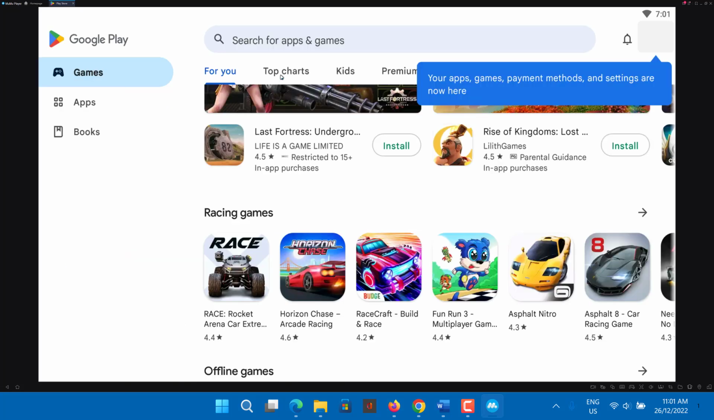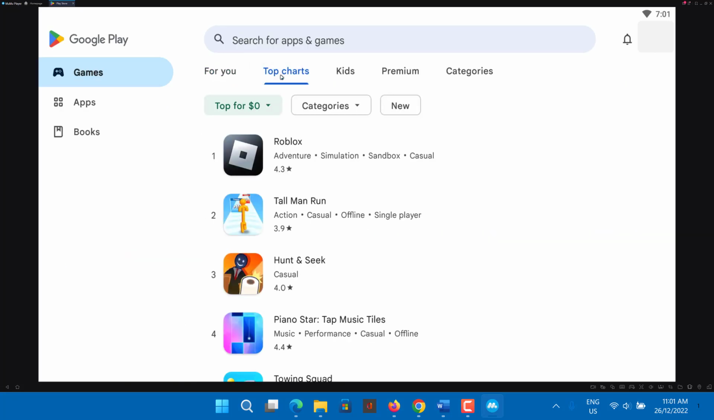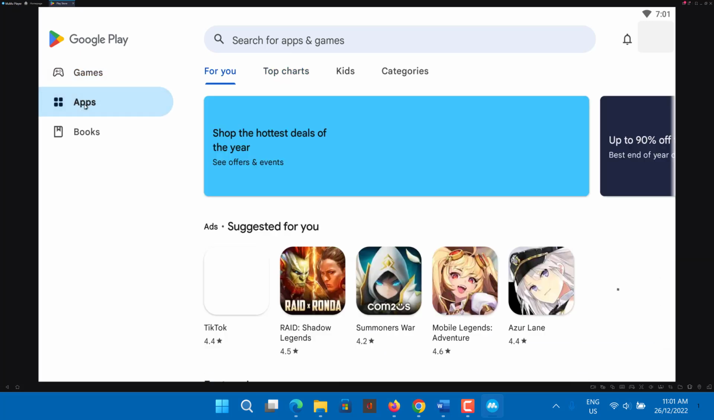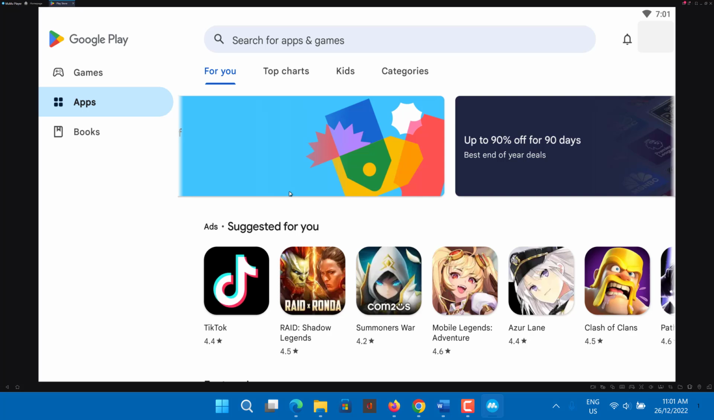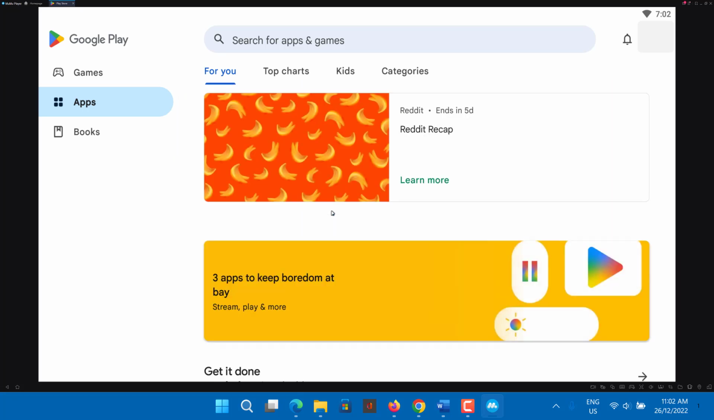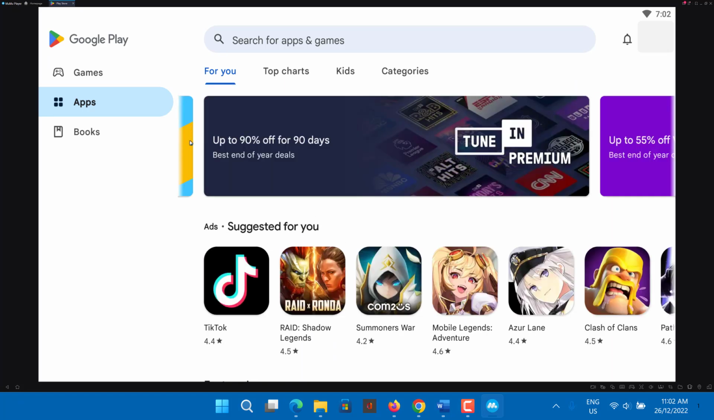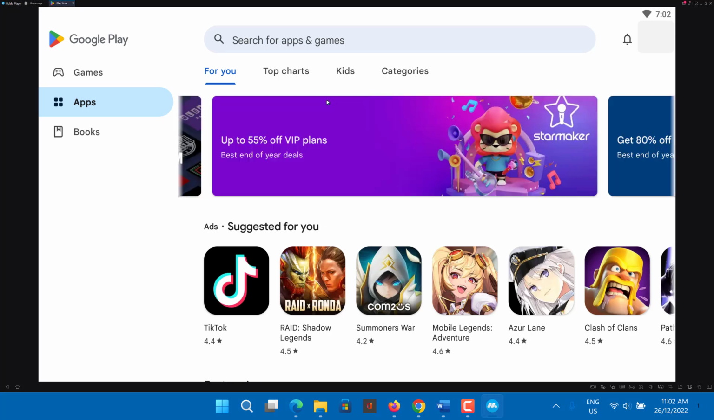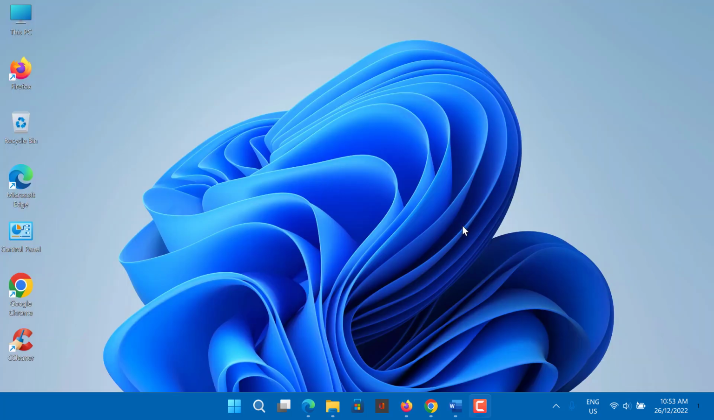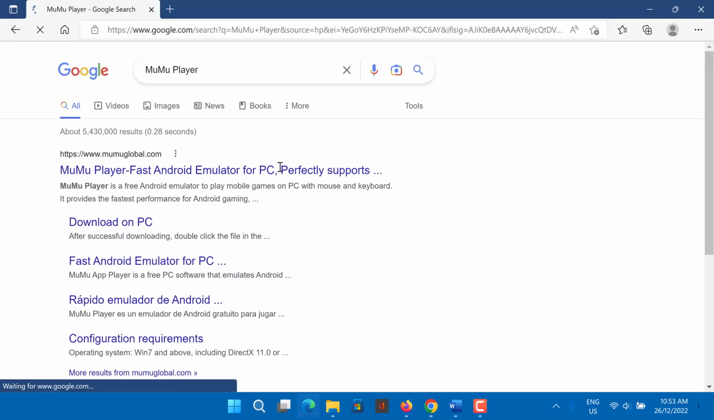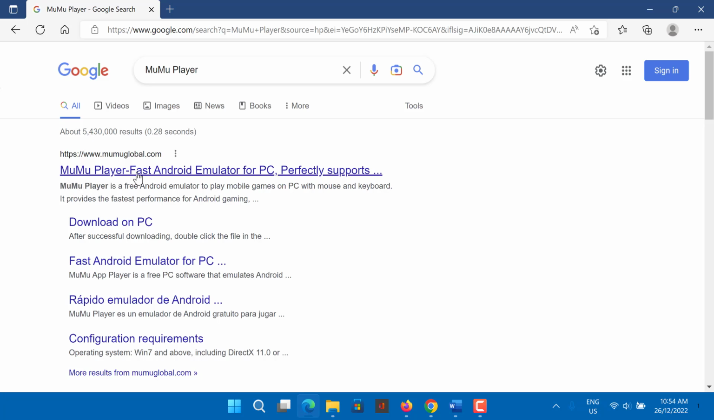While there is no direct way to download Google Play Store on your PC, however, in this video I will show you an easy way to run Google Play Store on any Windows PC or laptop. So, let us start download and install Google Play Store on PC using an Android emulator. Go to Google on your PC or laptop. Now just search for Moomoo Player. Visit the official website of the Android emulator.